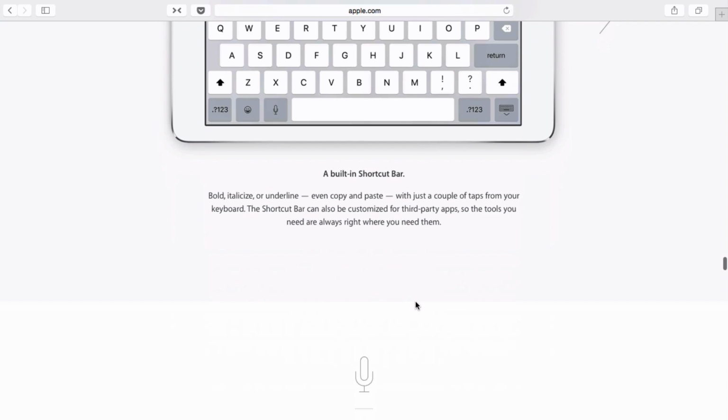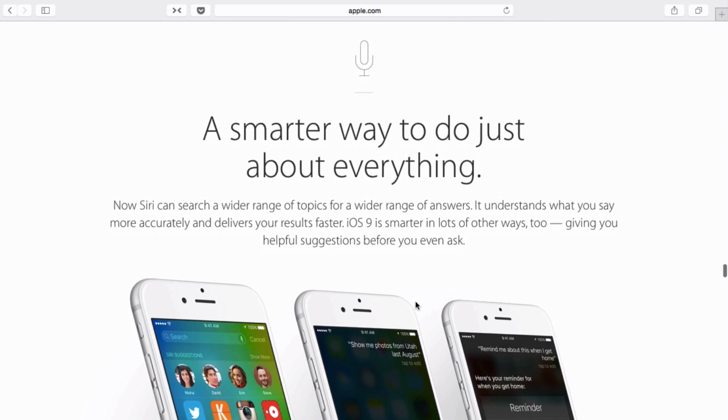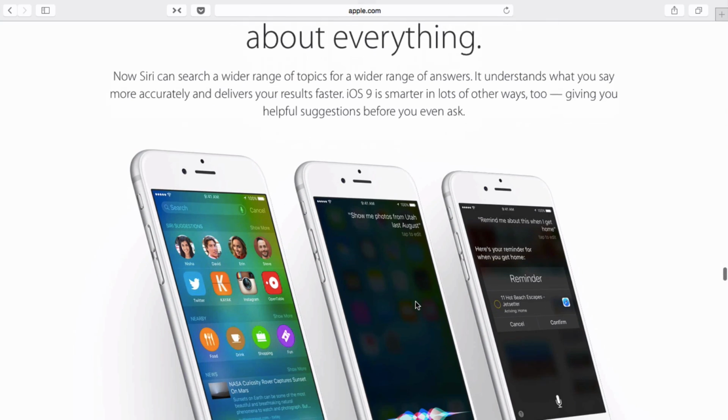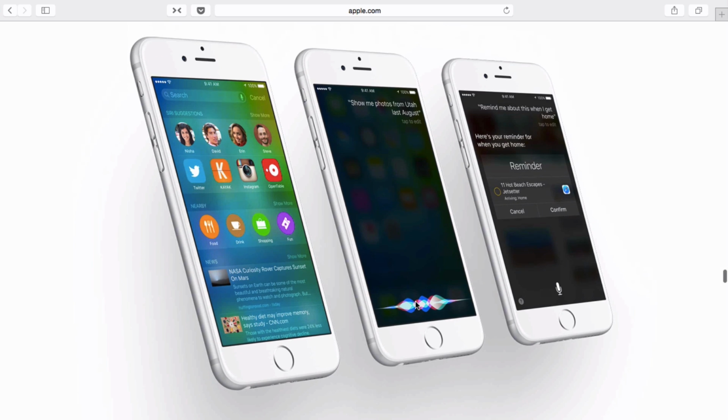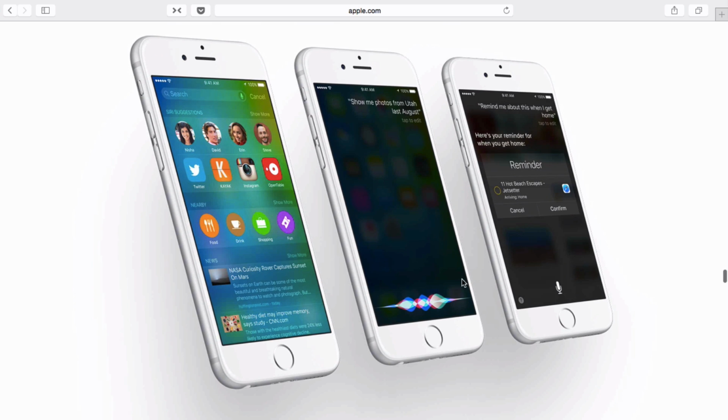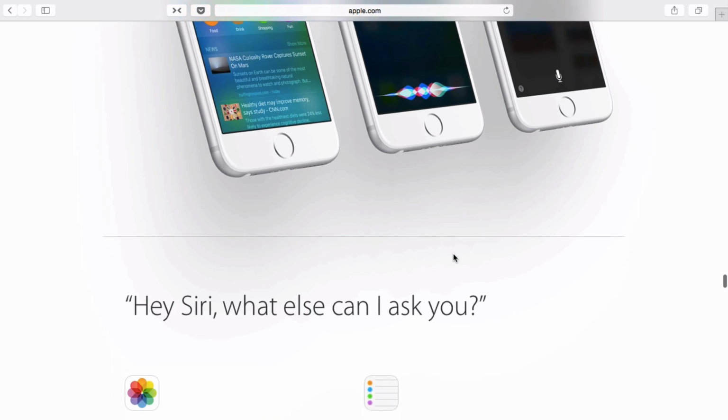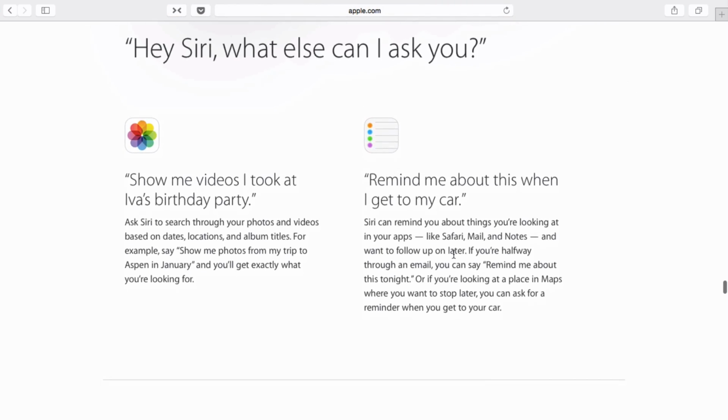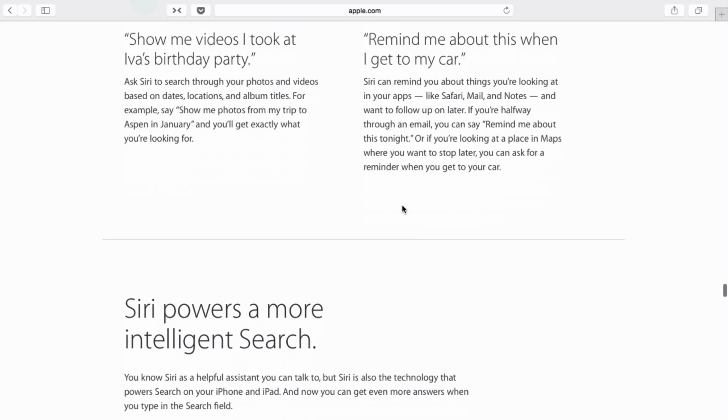Obviously, I spoke about the QuickType, and now Siri has become much smarter. You can ask her to do many new things. As you can see here, you've got this new sort of design at the bottom, a new Siri speaker, and you've got all kinds of things. So you can now ask it to show you photos if you give specific locations. Siri can remind you to do things when you get to certain places.